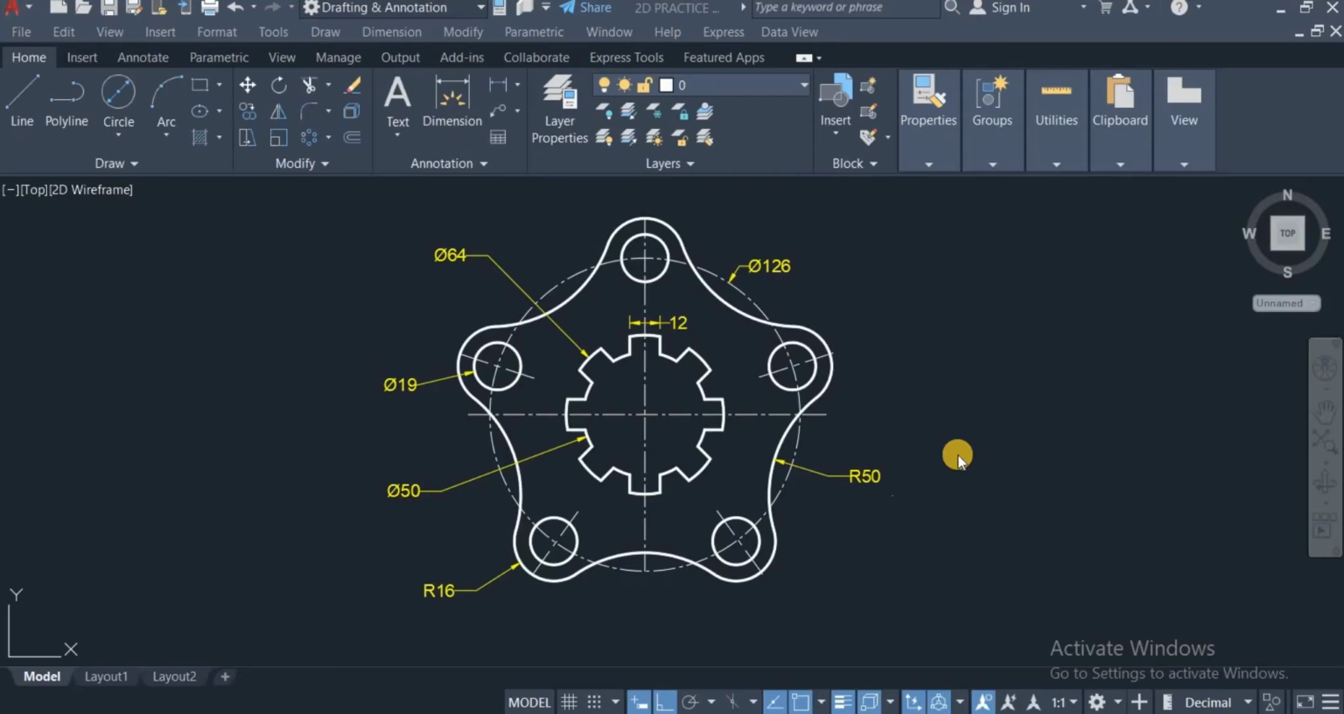So this is a 2D tutorial drawing for beginners in AutoCAD, and in this lesson I'm going to show you how to use the circle command and also the polar array command to create this geometry. You can see here I use the polar array command to create these circles, and also use the circle commands to cut out these arcs.